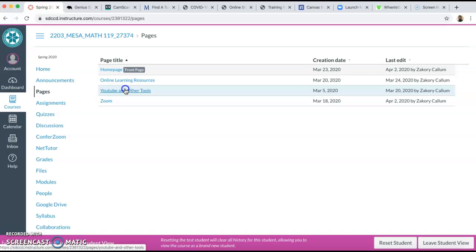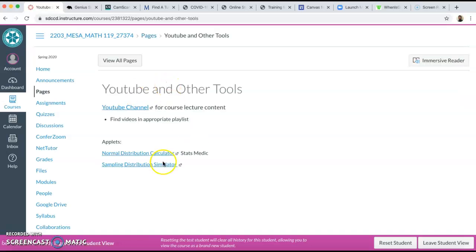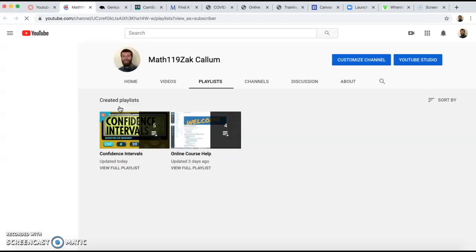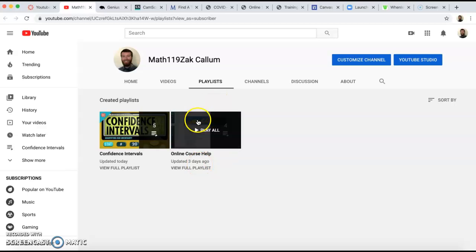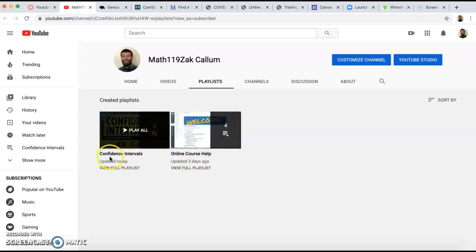Alright, then next I just wanted to show you on this page here. The other tool was still this normal distribution calculator that'll take you to that Statsmetric website that we've used before for other applets. And notice there's a YouTube channel, which this link will take you to, that I created that will have a playlist of the different videos and such, and that will be good for the course. So this video that I'm making now will probably be posted in this playlist, Online Course Help. And that stuff starting with Chapter 7, that's all going to be in this confidence intervals playlist.